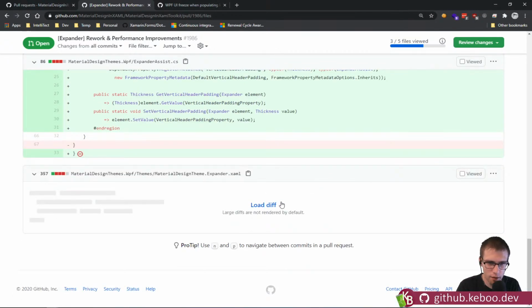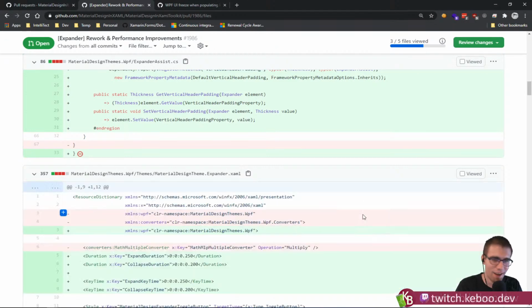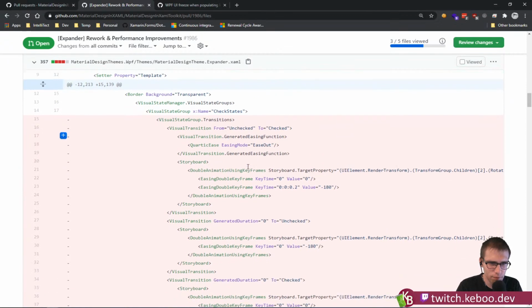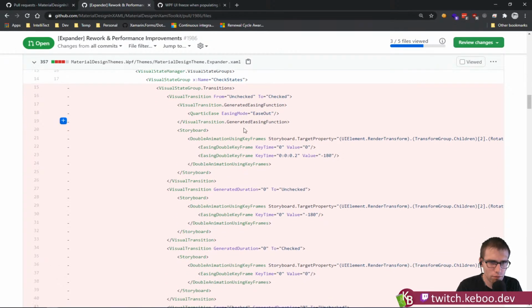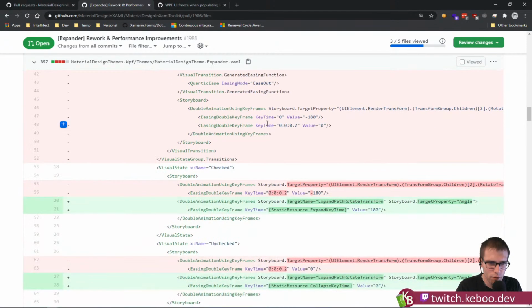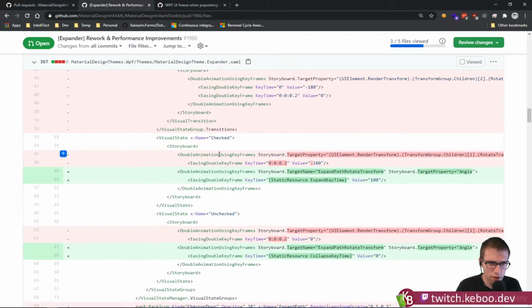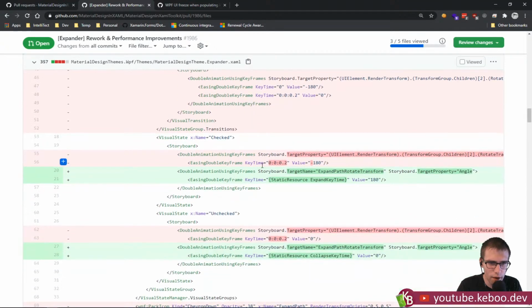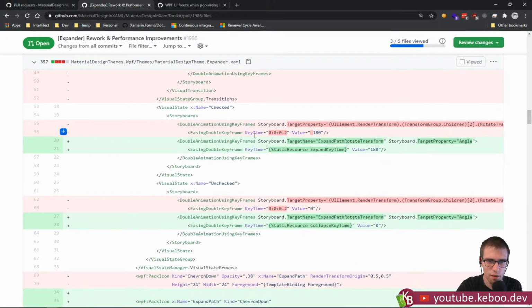And then large diff. So this is going to be the interesting one. A whole bunch of the check state transitions are removed. Okay, so I wonder if that's part of the performance changes, is not leveraging the transitions and actually switching.